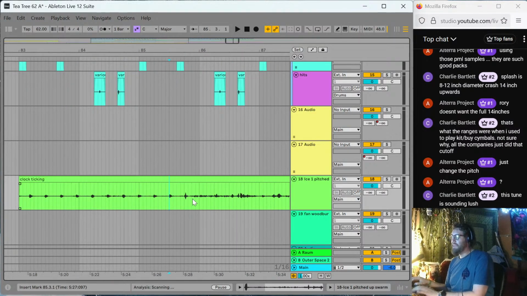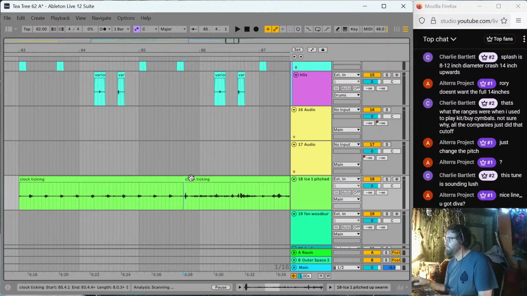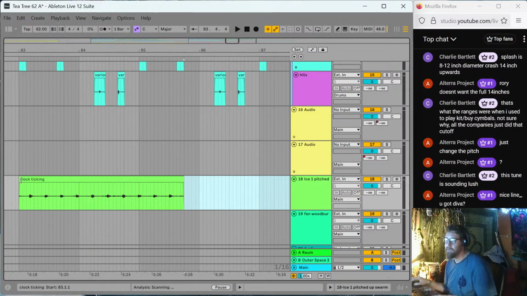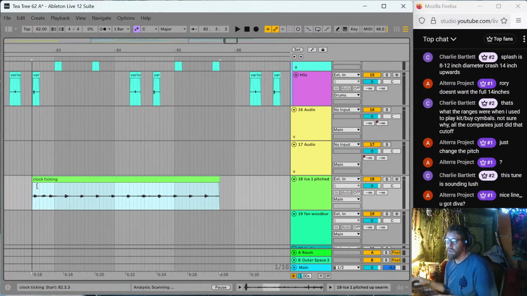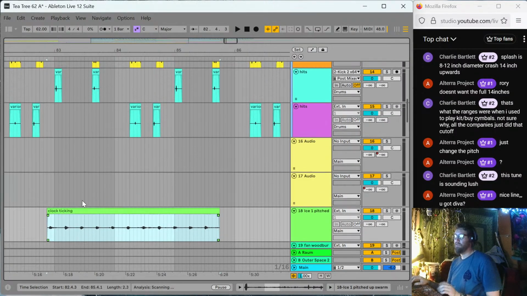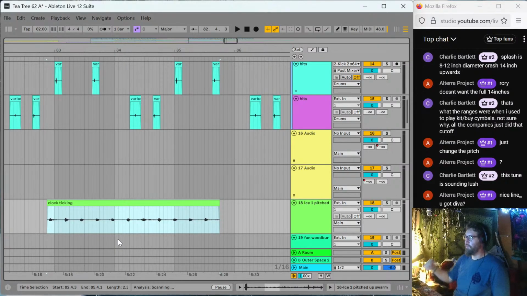But one thing that I left in, that when I bounced it, was left in the bounce, unedited and unpolished, is this clock ticking sound, which I'm really into. And I just want to put this in its proper place. So when the melody ends, I want this to come in on the offbeat, I think.